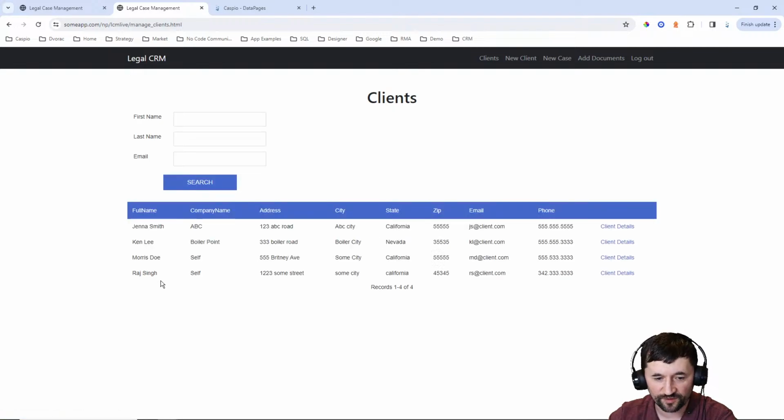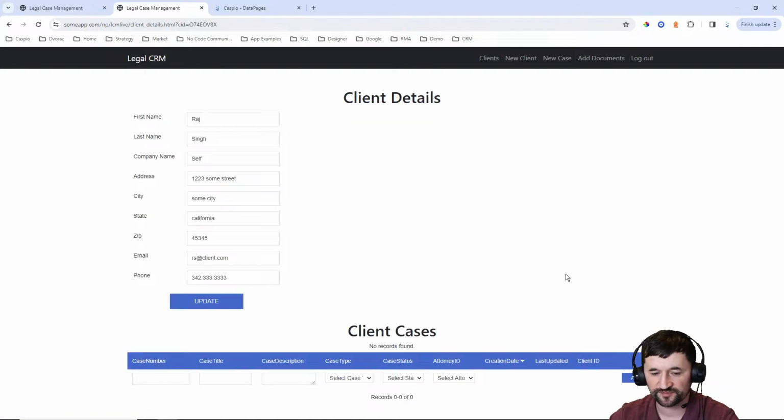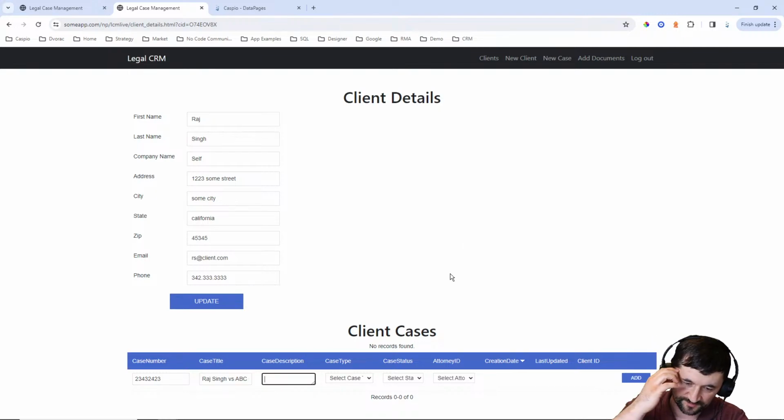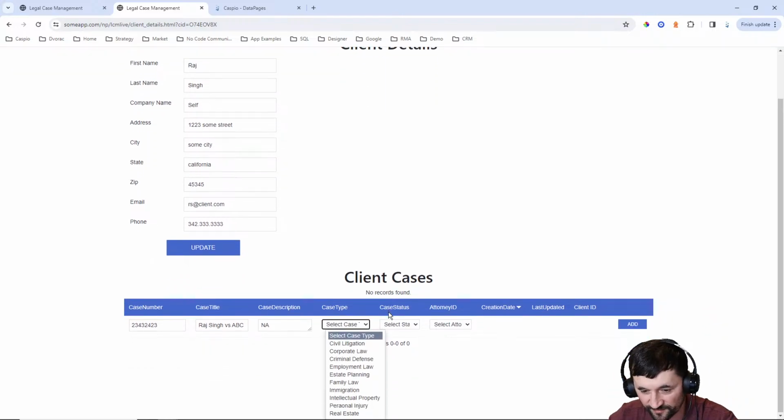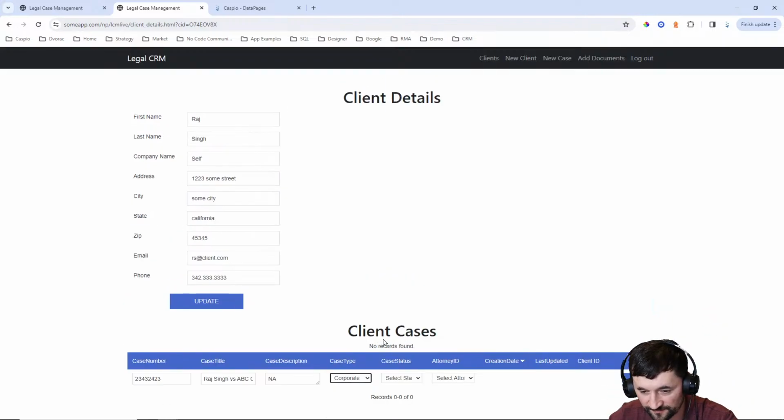If we go back to our newly added client, which is Raj Doe, case number maybe something random, case title, let's just call this Raj Singh versus ABC Company. Case description can be, I don't know, let's just do NA. I don't have time to think about that. And this can be maybe corporate law. Select status, new, attorney handling the case John Doe, and we hit add.